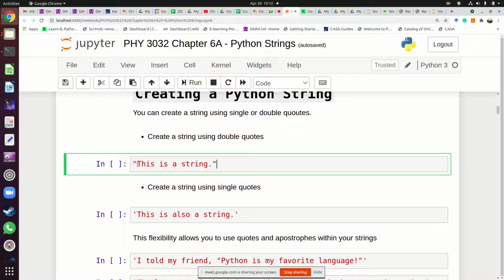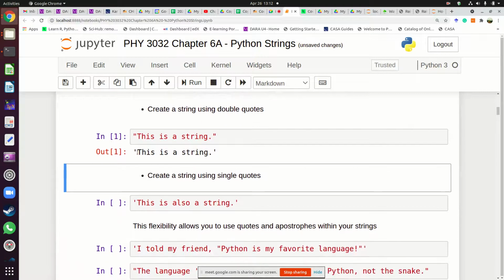If you're going to create a string using double quotation marks, you need to start with double quotation marks, and you also need to end the string with double quotation marks. So you need to have matching quotation marks. If they're double, you start with a double quotation mark, then you end with a double quotation mark this side, like this. If you run this, that's what you get. It prints out this. The output is this is a string.